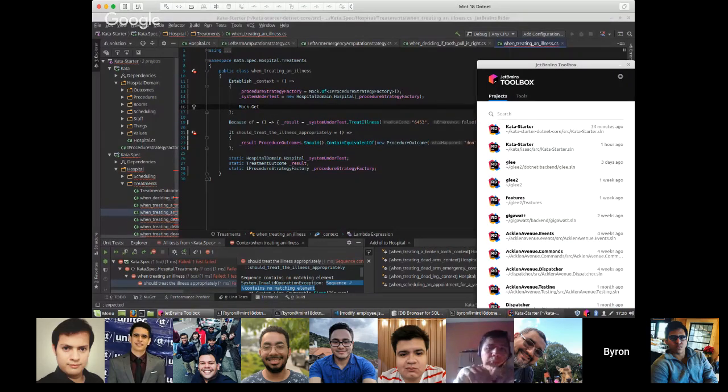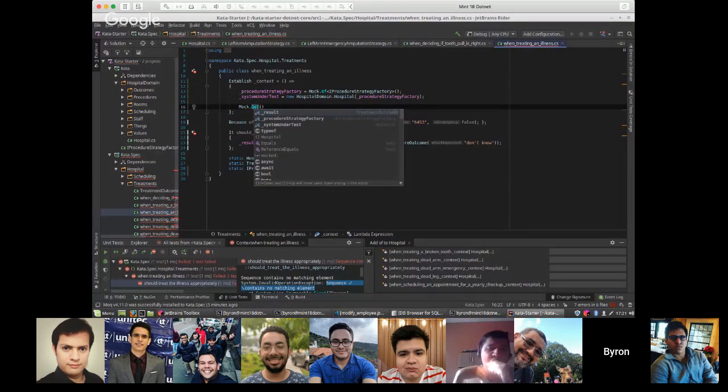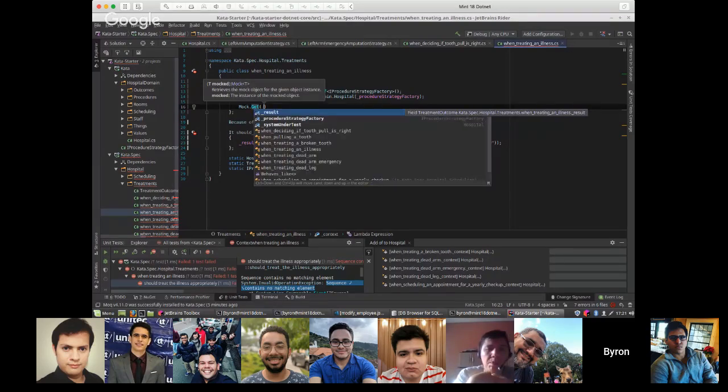Something just happened with my screen. Oh, good grief. There's a keyboard shortcut that does that. I don't ever know what that does that, or what it is that does that.